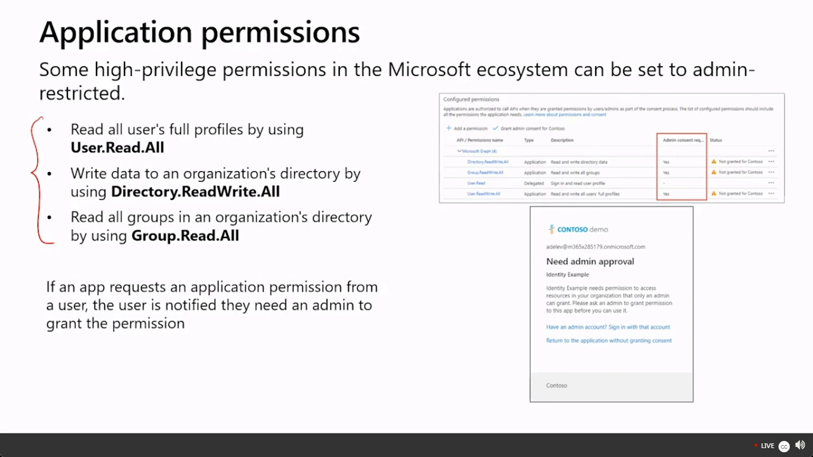Although a consumer user might grant an application access to this kind of data, organizational users are restricted from granting access to the same set of sensitive company data. So if your application requests access to one of these permissions from an organizational user, the user receives an error that says that they are not authorized to consent to your app's permissions.